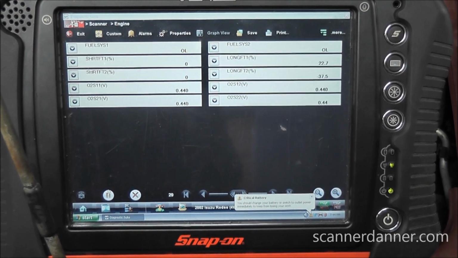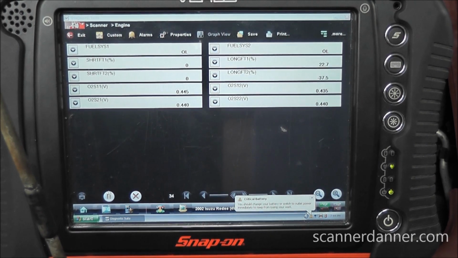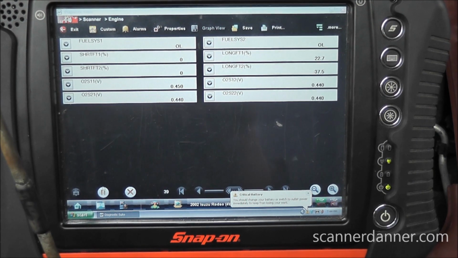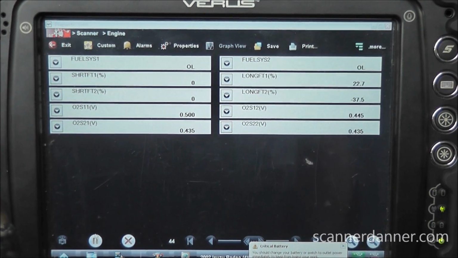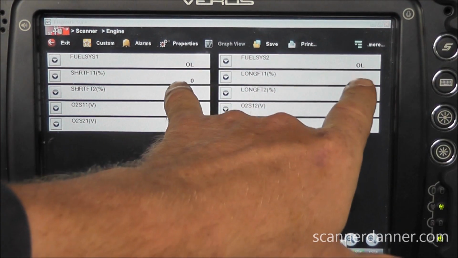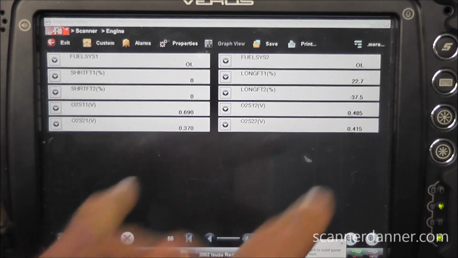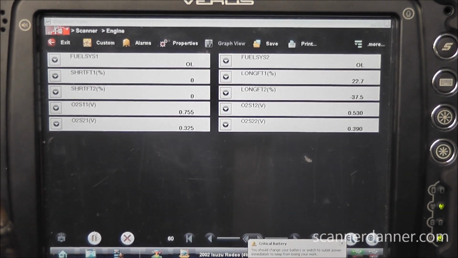I'll get you two shots of it. We'll get it here live where we can look at everything, and then I'll show you the graphs. And again, what we can look for to know whether or not we're in closed loop, you can actually just look at your short terms. You'll see these go to CL, closed loop, the same time these short terms start to correct.